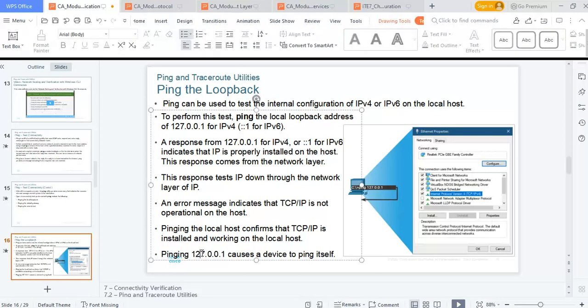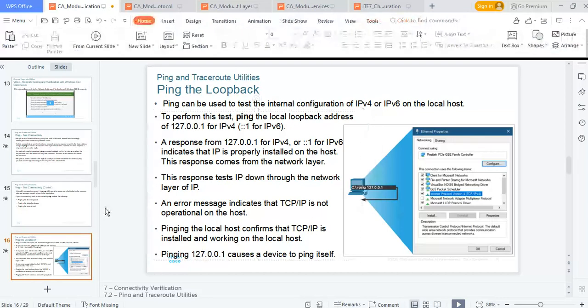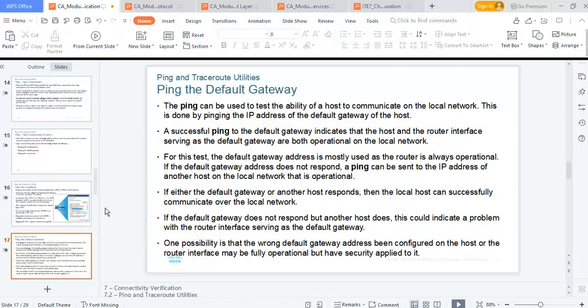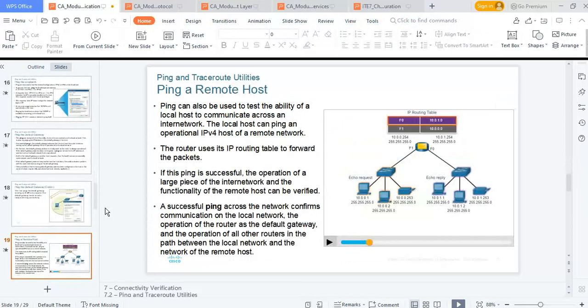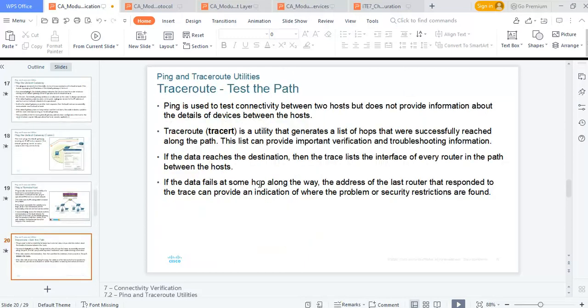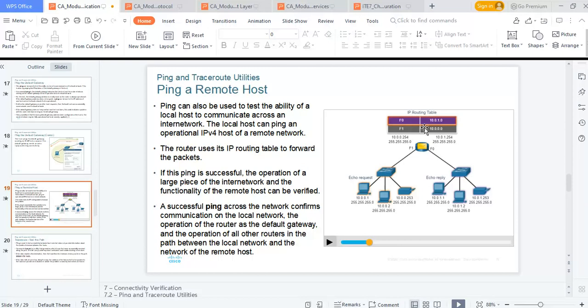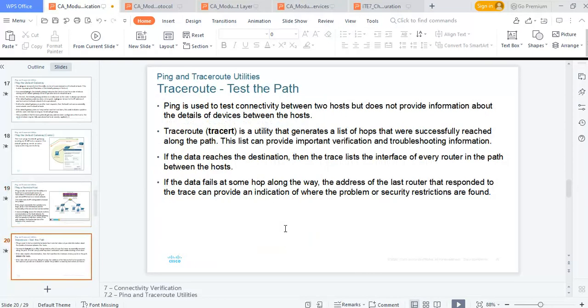These are just explanations. Ping a remote host. Yes, you could ping an IP address that is not within your network, provided you are connected to the internet, you should be able to get replies. There's a short video here too that explains most of these things.